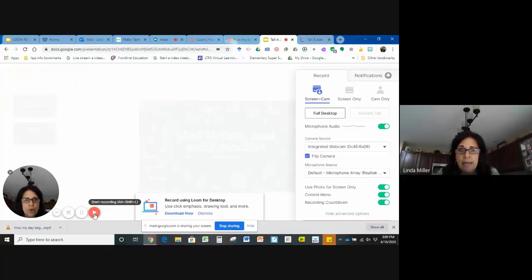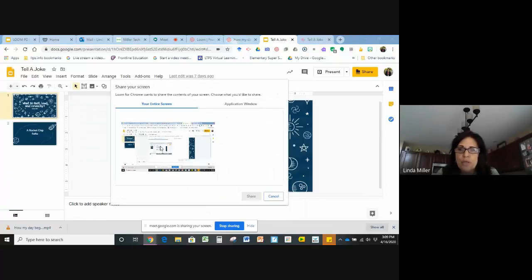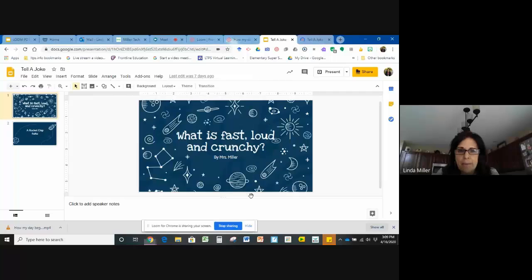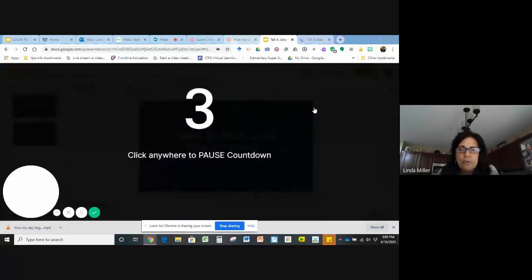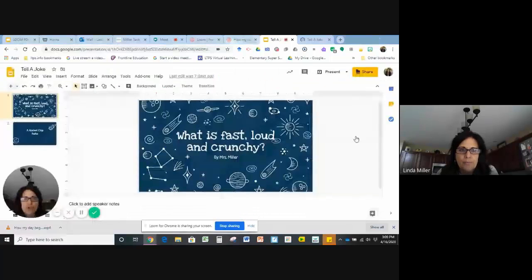So technically right now, I have to pick whether you want just the application window. I like to include my whole screen so I can go from tab to tab. Here's my 3, 2, 1. And I started recording in Loom.